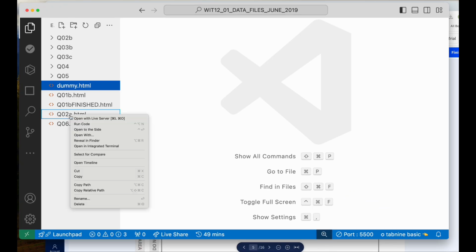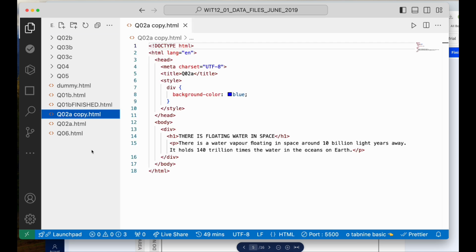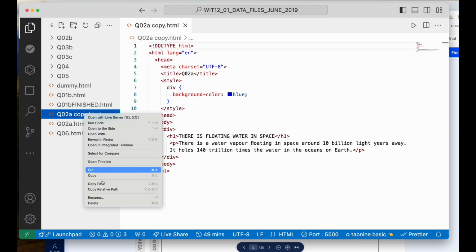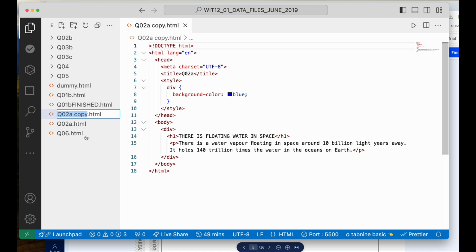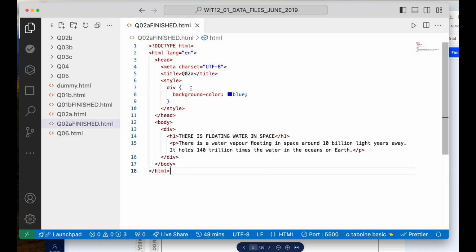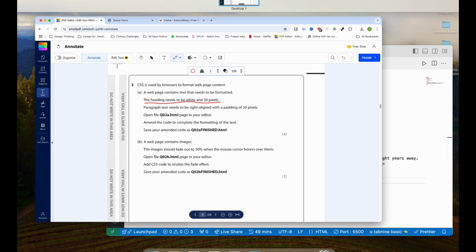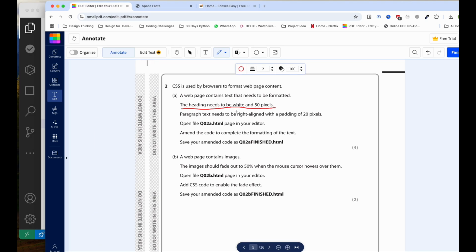So this one is the 2a. Again I will copy this one from here and paste it here, and when I paste it, I will rename it finish.html, right? So I have the 2a as well and 2f finish.html as well. So what they said, the question was like, the heading needs to be white and 50 pixels. So this one we have to follow.